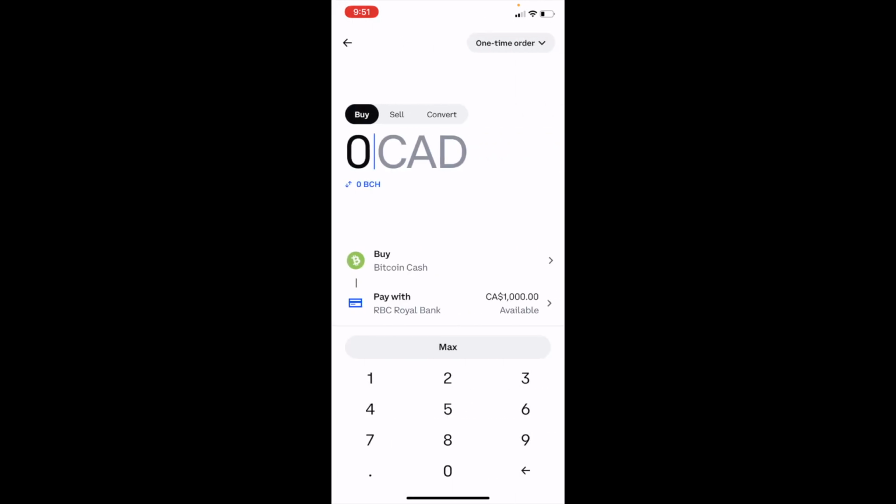Then once you're in this screen, you can just go ahead and type in the amount of Bitcoin Cash that you want to purchase. Because for this example, I am in Canada, I'm just going to go ahead and press on $2 as this example would show, and then press on review order once that is done. But this can be whatever amount that you decide to invest into Bitcoin Cash.